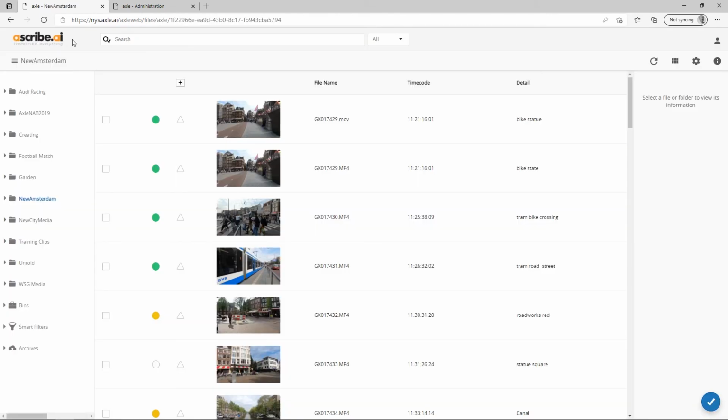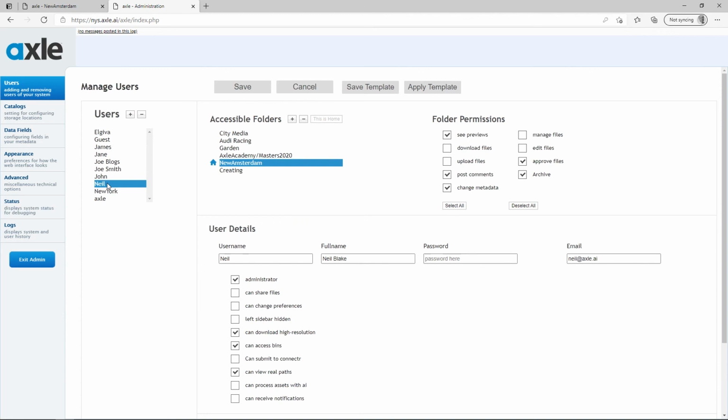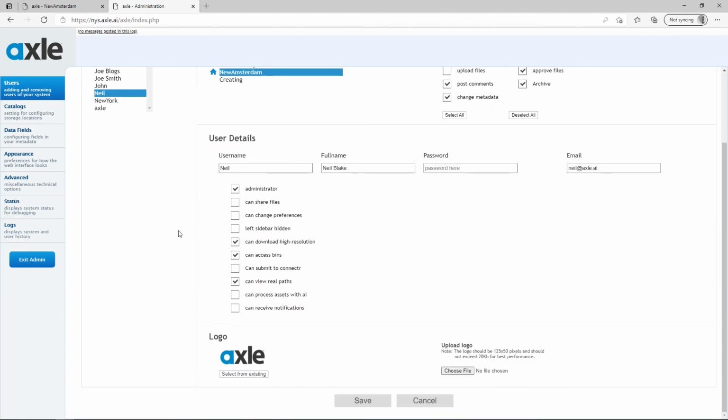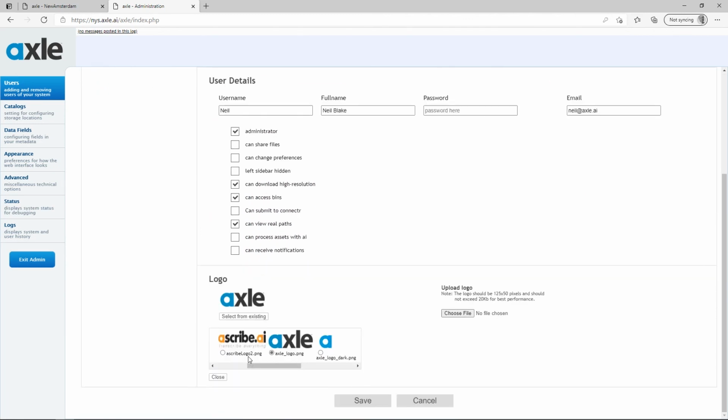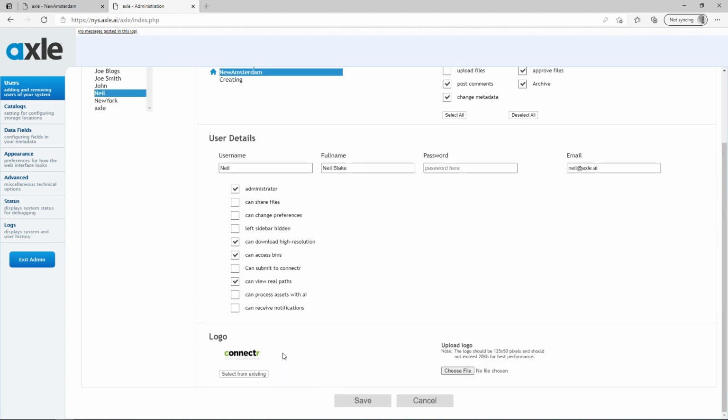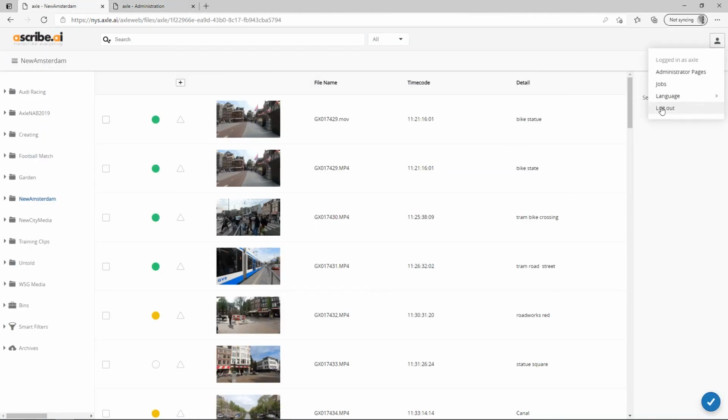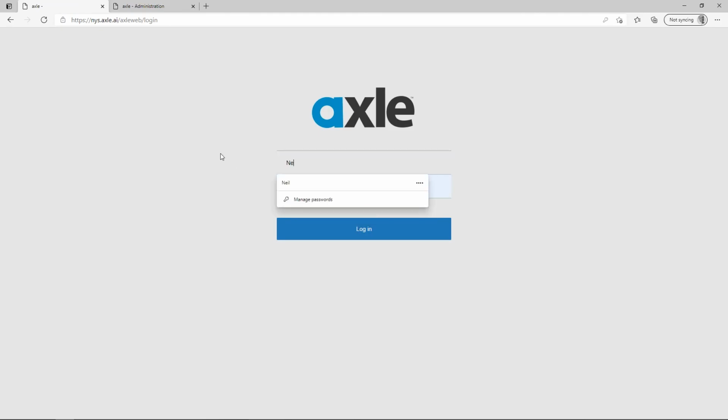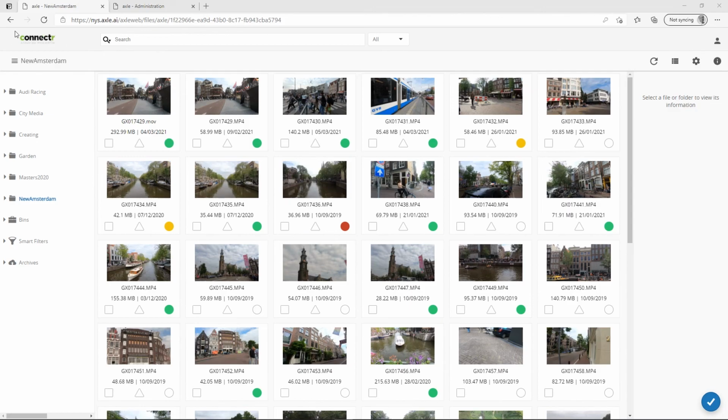By selecting the other users in the Admin tab, they can all have different logos. Here the Axel user has this logo, and the user Neil has a different logo.